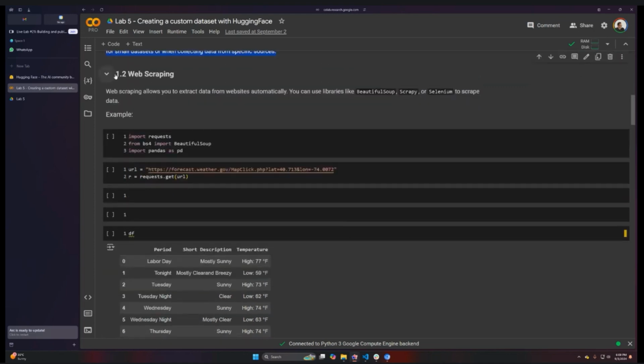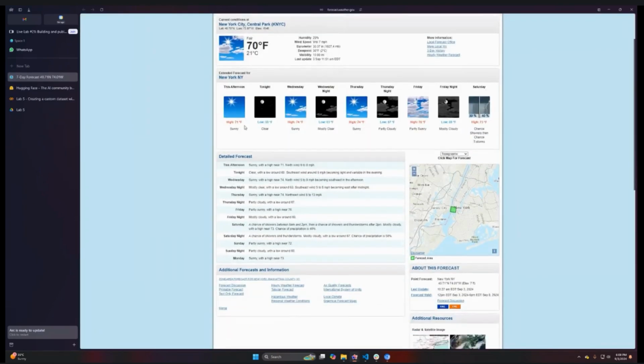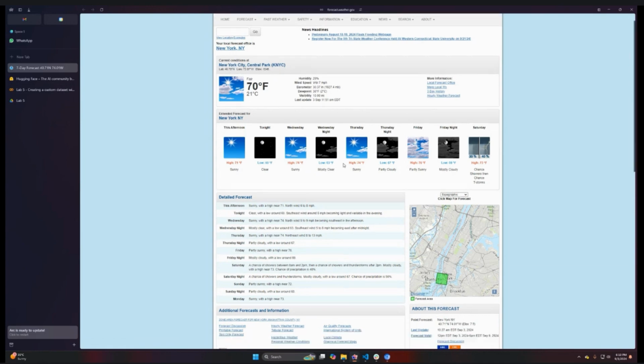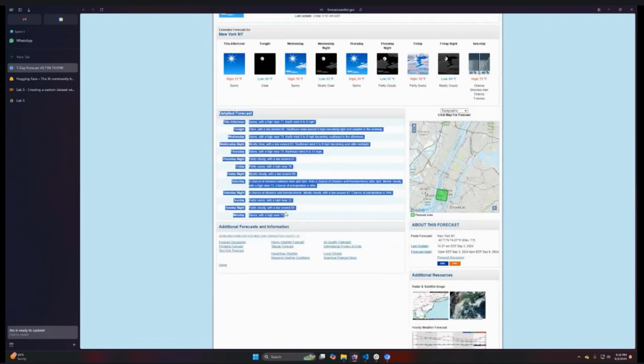The most common thing in today's world when it comes to data collection, besides AI-generated content, is web scraping. Web scraping is a way to go to a certain website. So I found this website, so let's go to it together. It's just forecasting data for New York. You can choose whatever city you want, so you don't have to choose New York whatsoever.